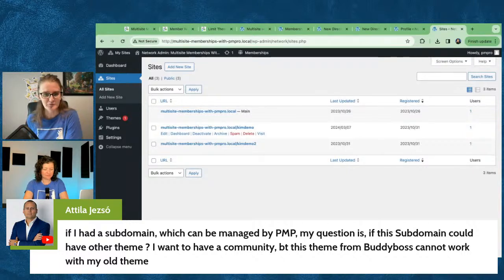If I had a subdomain, which can be managed. Oh, my headphones just cut out. Subdomain could have another theme.